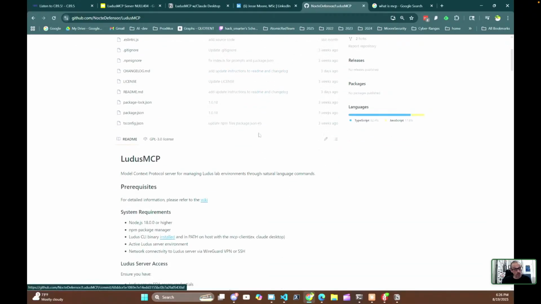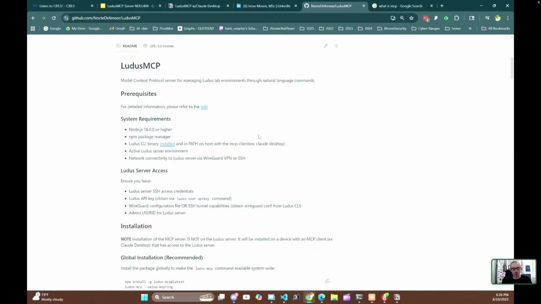In here, you could go in and read about it. It does have requirements like Node.js, NPM. You've got to have LUDUS. You must have LUDUS if you want to talk with LUDUS. So that's a big deal, right? You've got to have your own LUDUS server going on.